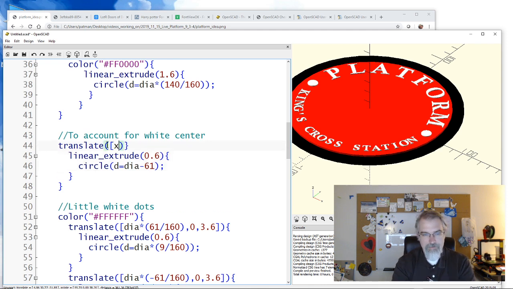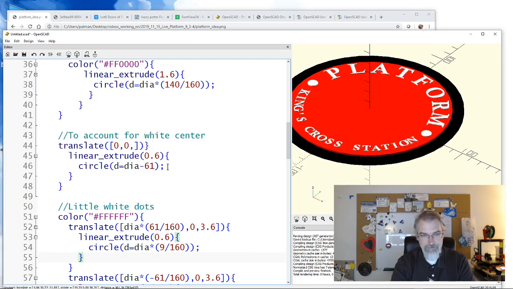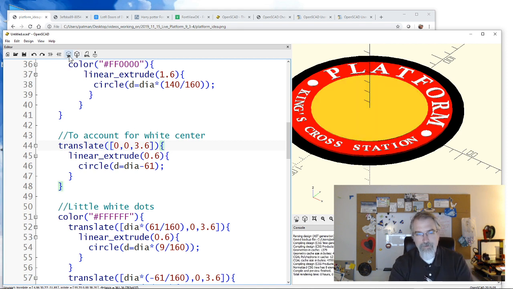And again, X, Y, Z. I know I don't have an X, Y, Z variable, it's just helping me think. So we want not to move there, not to move there, but in the Z we want to move 3.6. And that should make something. Oh, how do I do that? There we go. But I want it to be white because that's cooler.